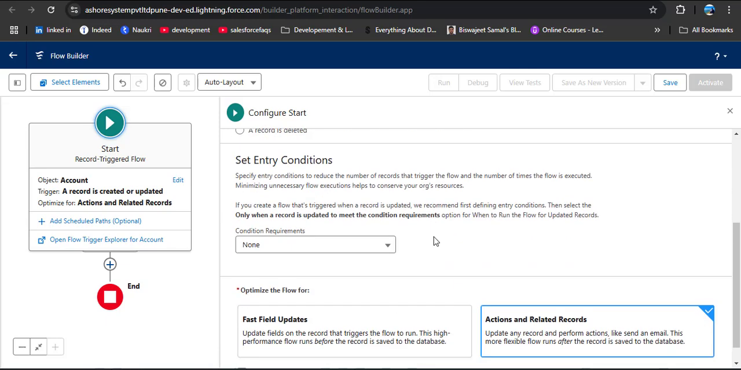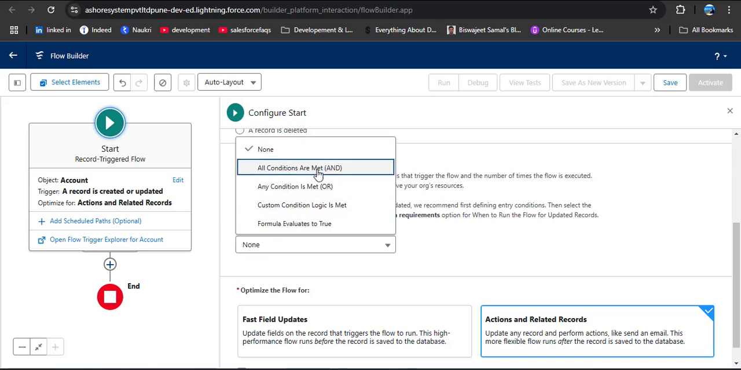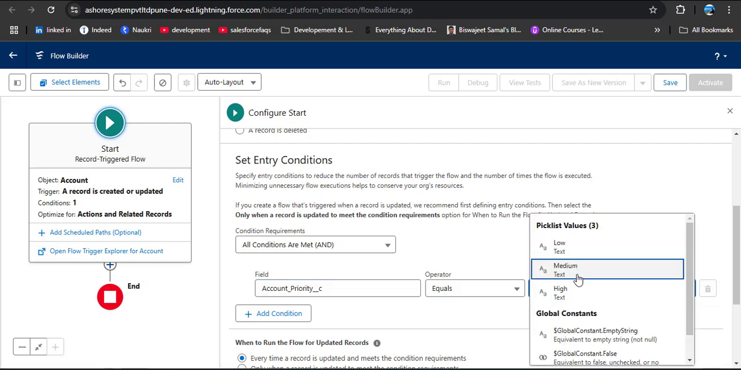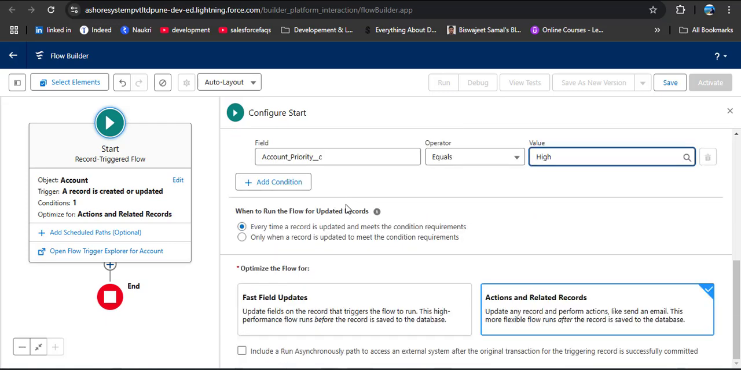Now we need to set entry conditions. In the condition requirement, set all conditions are met. Now we need to add a condition. So here I will add account priority equals high. After that, when to run the flow for the updated records, here we have two options. Every time a record is updated and meets the condition requirement. So here we need to select only when a record is updated to meet the condition requirement.